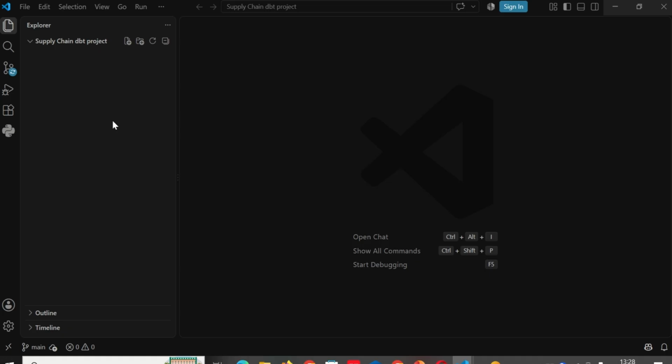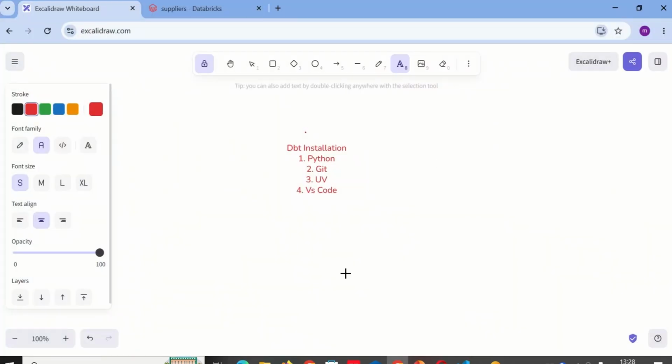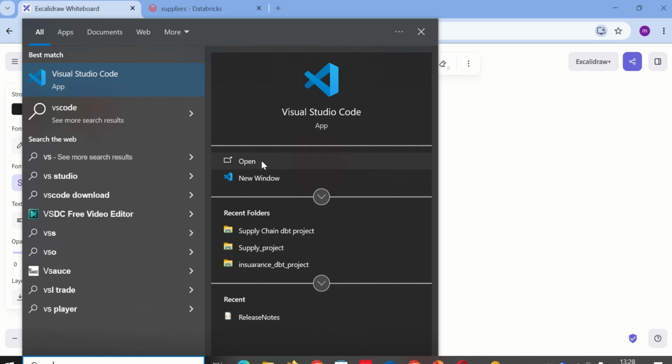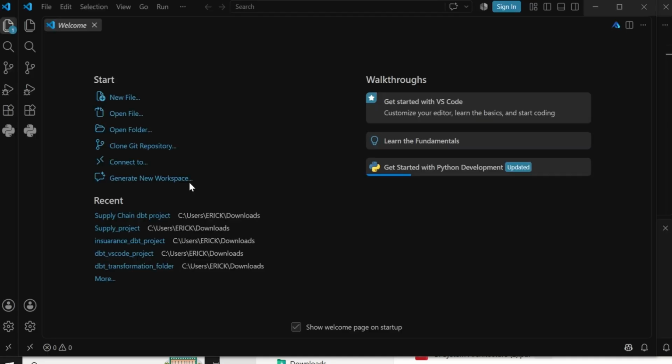After we've done this, now you will close the VS Code, and then after closing it, just come to search again, search VS Code, and click on open. Yeah, so here we're going to choose our project. This is our supply chain DBT project. So click on that.